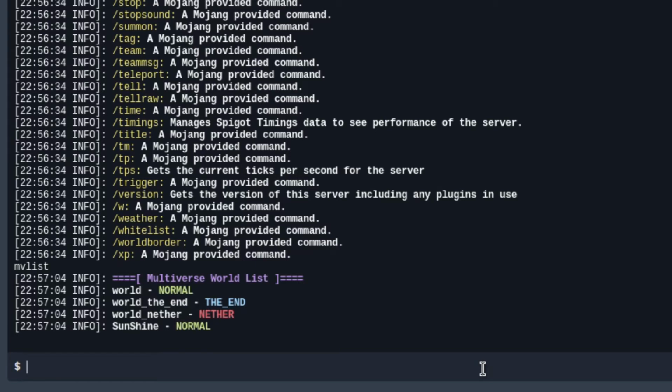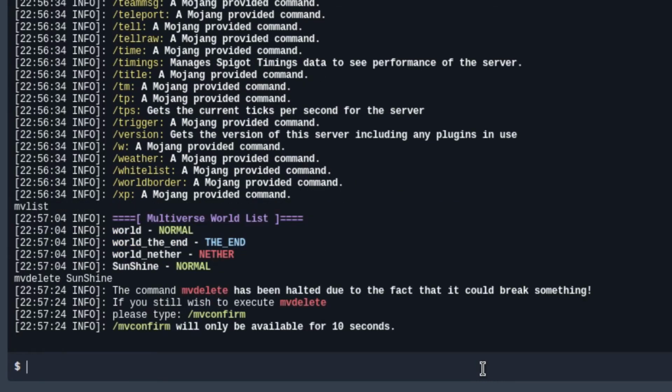So to delete a world, type /mv delete, and then the name of the world. Then, to confirm this, type in /mv confirm.